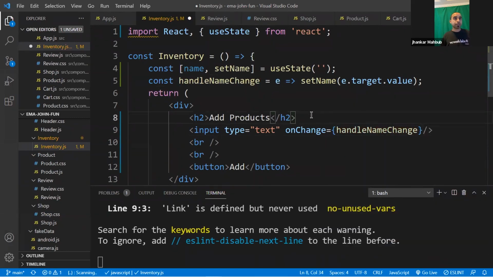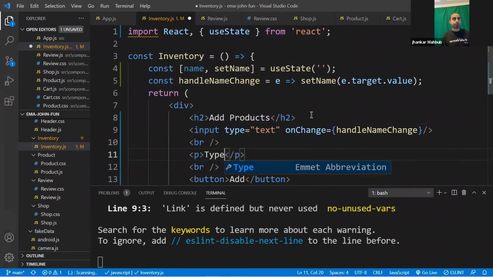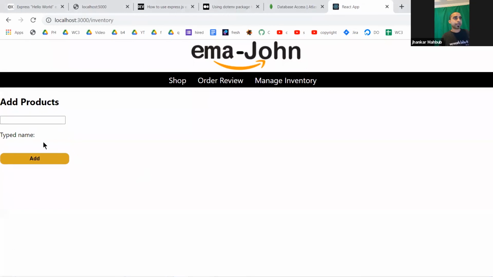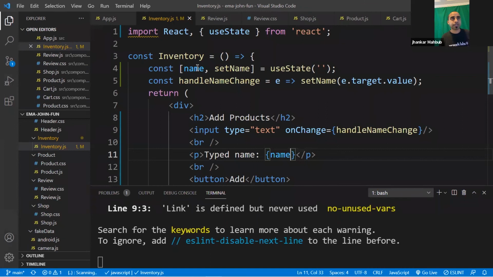You can actually display it here. Say for example, this is a paragraph. Typed name is your name state. So if you go there, now typed name is nothing, and if you type something, you see something has appeared. That means if you change something, that thing is captured with this state name just by hooking up this one.